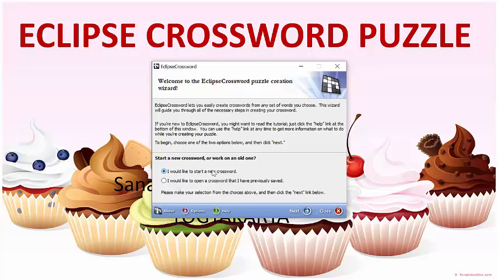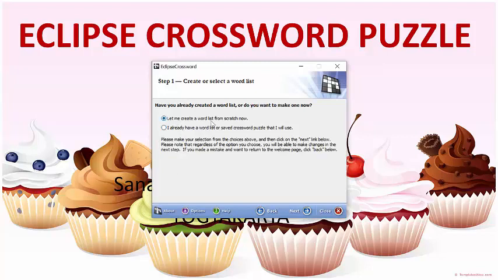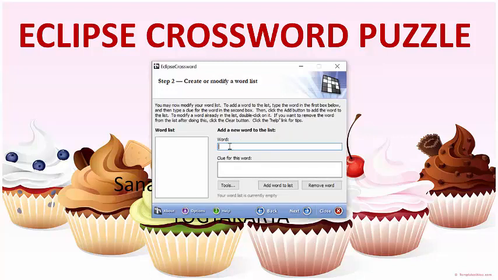Now let me start with a new crossword. You choose this option and then click next. And then let me create a word list from scratch. So here we type the words one by one. And in the second option, we can upload or choose a word list which we have made previously. Now let's make a crossword from scratch. Then click next. Here you can type word by word. For example, let me make a crossword on common adjectives.